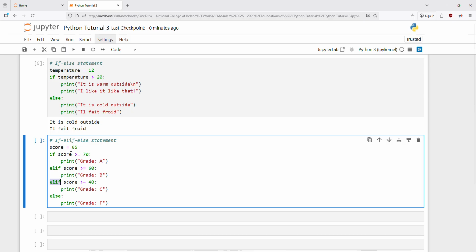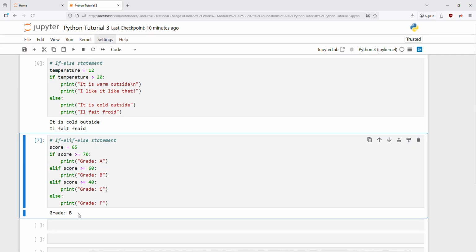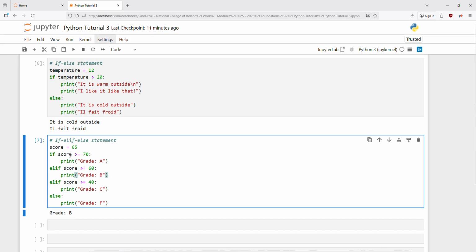So here, let's start with 65. Yeah, let's leave it like this. If I run this, it has printed my grade as B. So it checks this, doesn't meet that condition. It checks this, it meets this condition. So it prints grade B.